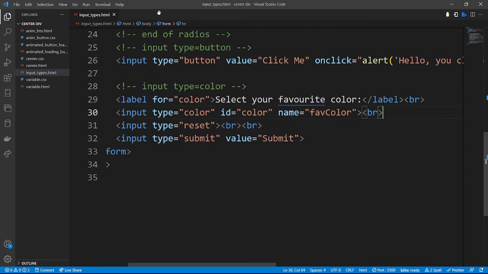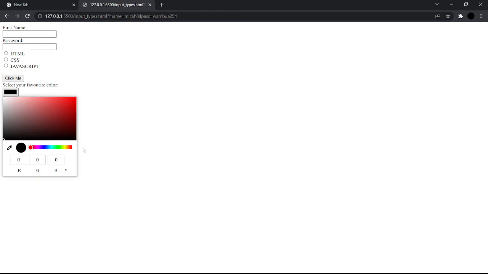Now, I save and I go back to my browser. You can see this one. Select your favorite color below the click me button. You can now click there and you can see there is a pop-up that will be generated that will help you to select your color. So if I move this one, you can see down here the red is at 255, green 0, blue 0. I can also move this one. You can see the values are changing, so you can get the color code from the pop-up.